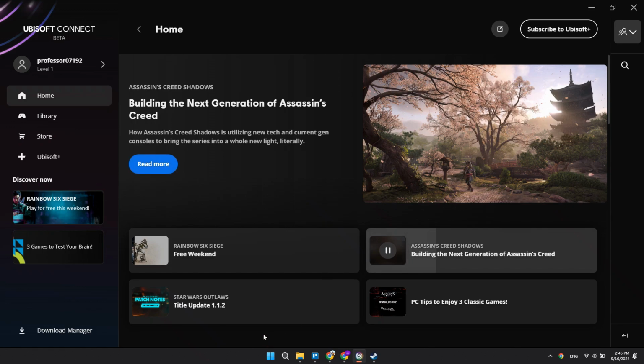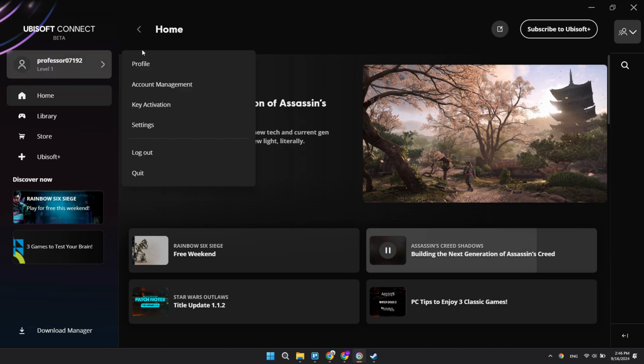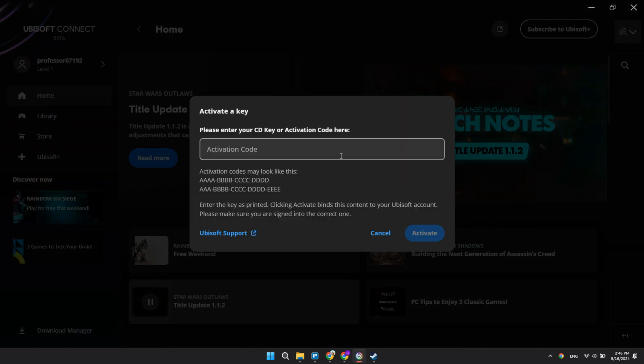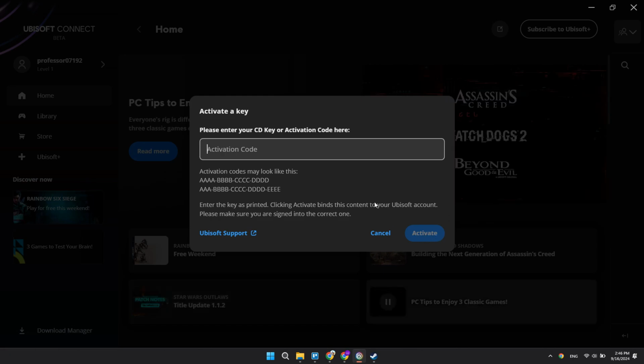Now once you are here on your Ubisoft account, I need you to hover to the left side panel of your dashboard and click on your profile icon. Here you need to click on the key activation and paste the copied activation code you had on Steam earlier. And after that, all you have to do is click on the activate and you're good to go.